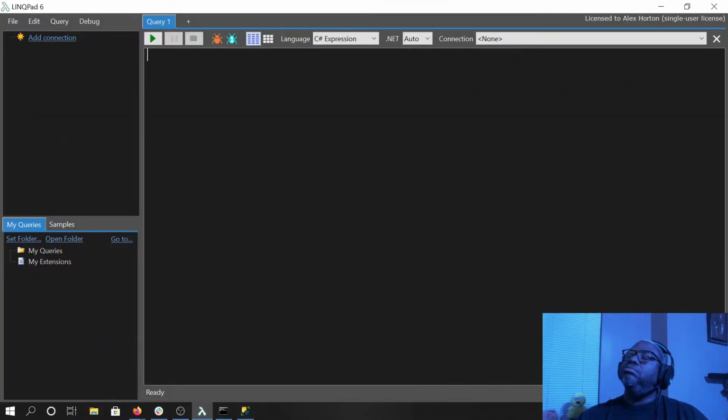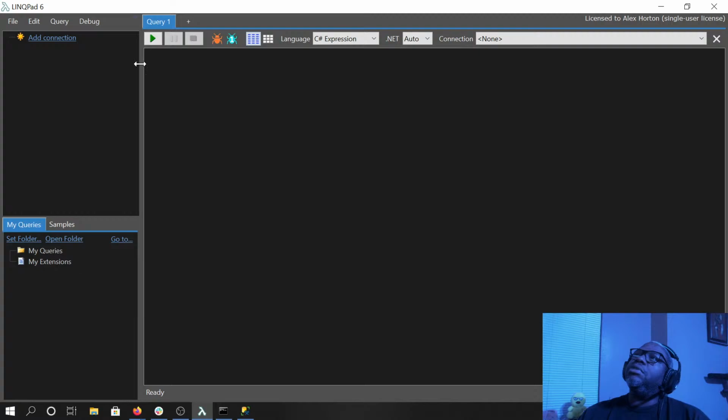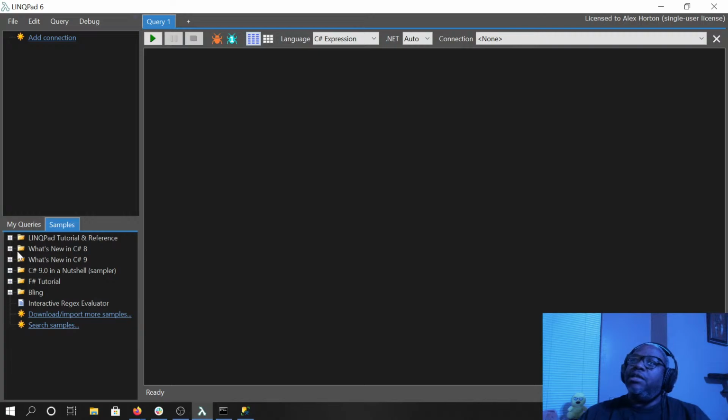tour here. Can't get that word out, y'all. It's the light. So this is the dark mode of LinkPad, and over here on the left, you have your connections box. Over here on the lower left, you have some sample code and some tutorials. This is a really great place to start if you're new to C Sharp and to .NET and stuff like that, and to SQL.